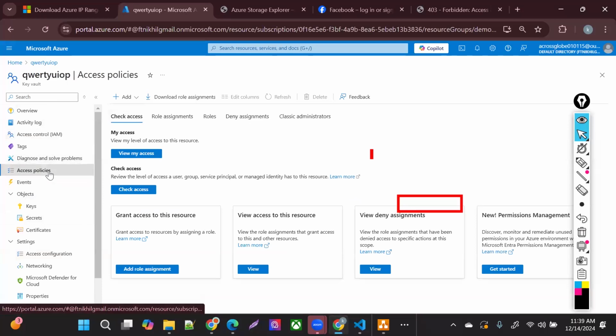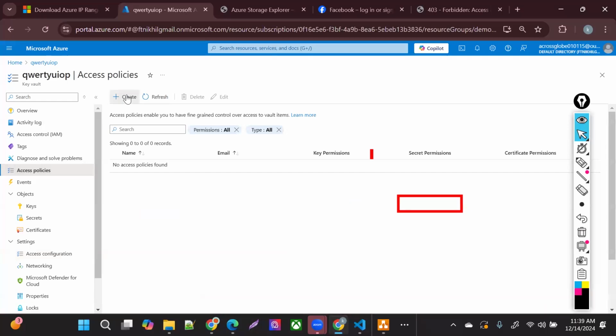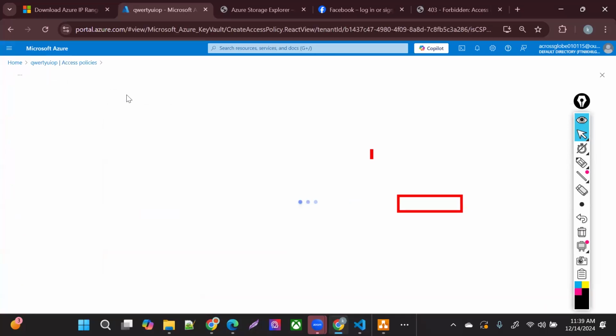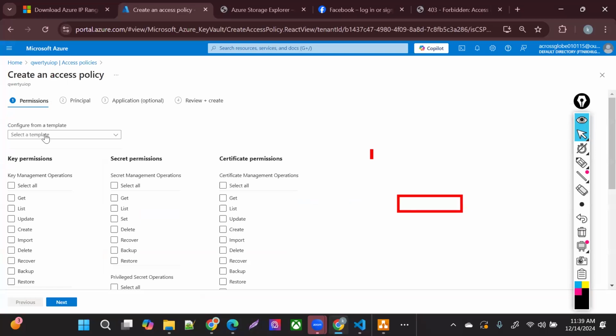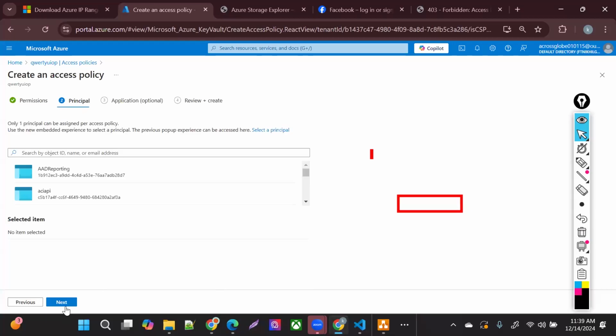The second way is access policies. If I click on access policies, let me create one. I need to provide all these key permissions, secret permissions, and certificate permissions. Let's say get, list, update, or create. Or let me select all for this demo: all secret permissions and all certificate management permissions. Now, to whom do I want to give this access? It can be an application, a service principal, or any username.